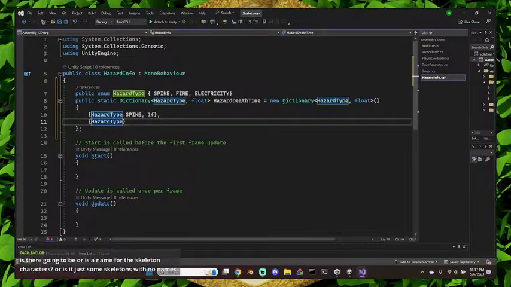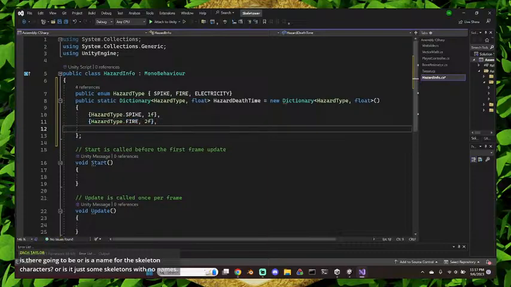Then we're going to say hazard type dot fire. We'll make this 2F. Obviously, this can be changed. All of this is left up to debate.